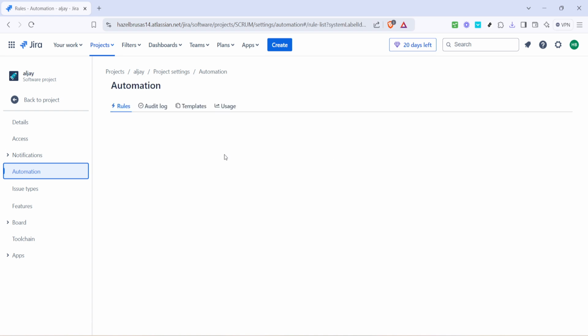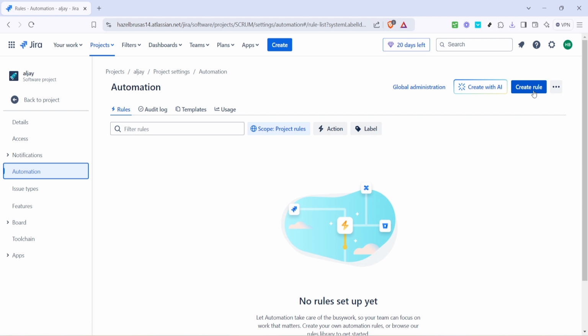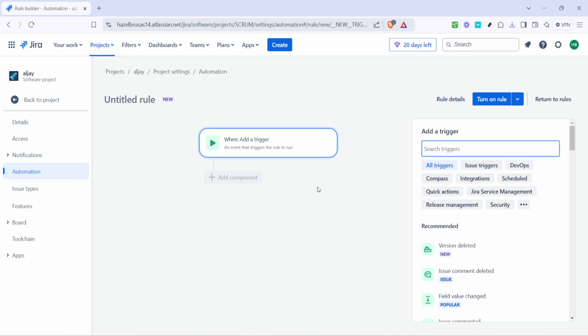Now that you're in the automation section, you need to create a new rule. Look for the option labeled Create Rule and click on it to start setting up your email automation. This feature allows you to specify conditions and actions that should be taken automatically, which helps in reducing manual monitoring efforts. The next step is to decide on the triggers for your automation rule.